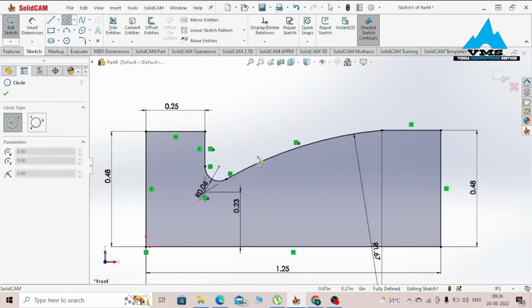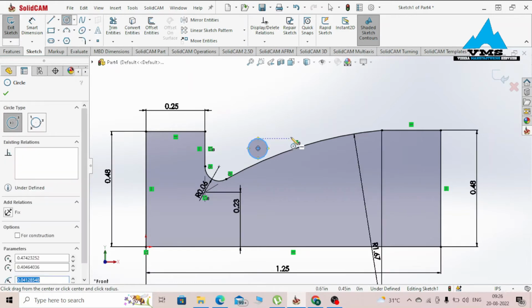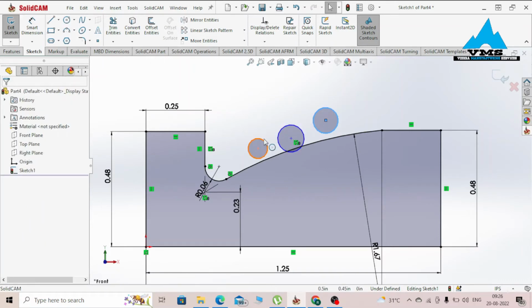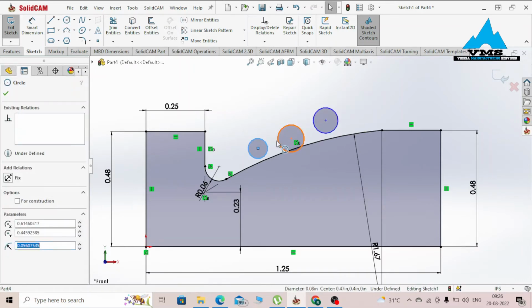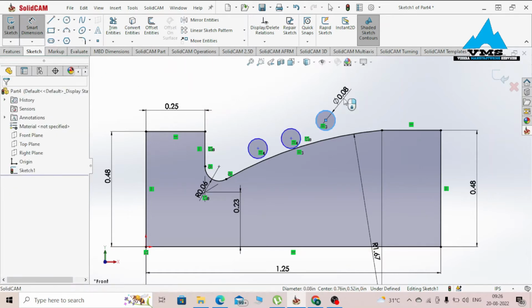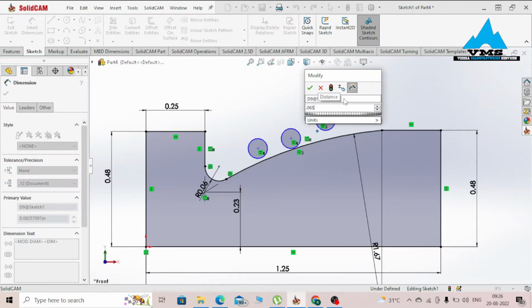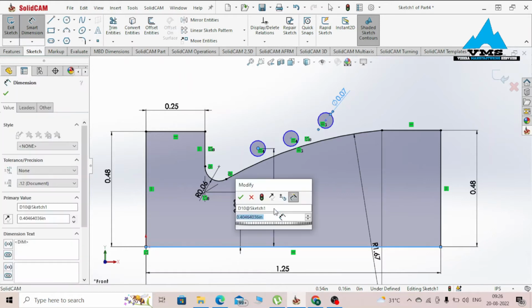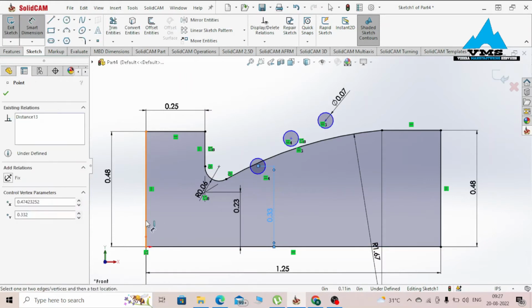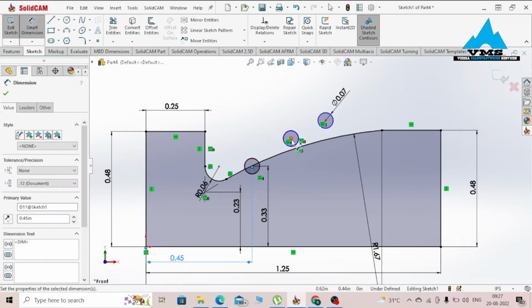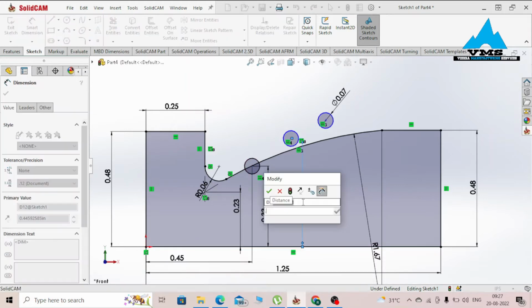Circle command, draw 3 circles. Select the circle, hold control, select the circle, hold control, select the circle. Make relation equal. Smart dimension, diameter 0.065. From the center of the circle to the origin, 0.332. Length 0.45. Center of the circle to the origin, 0.395.